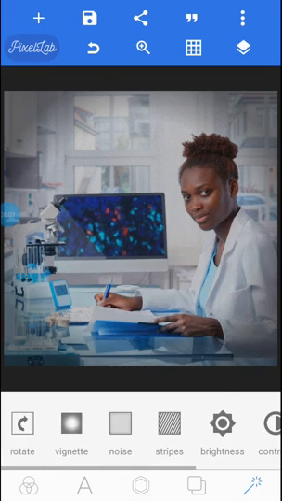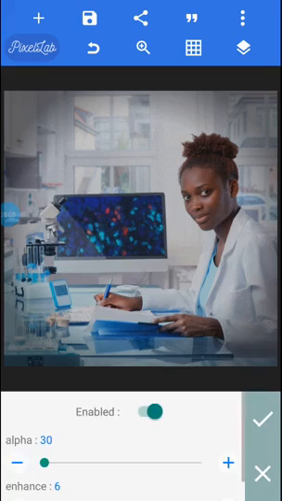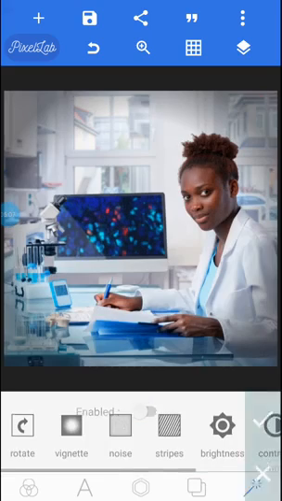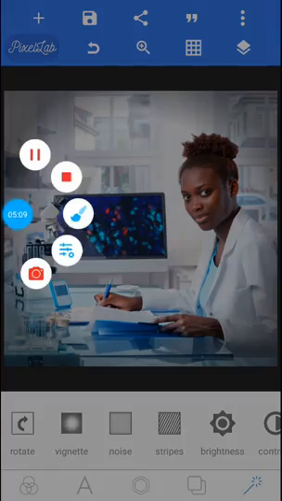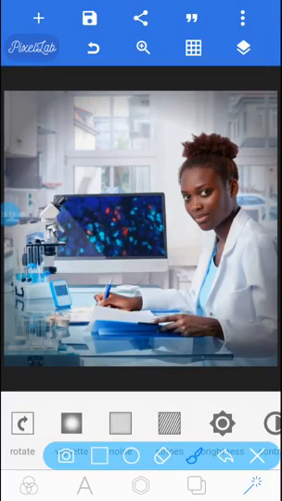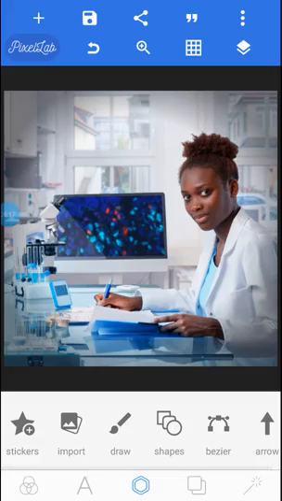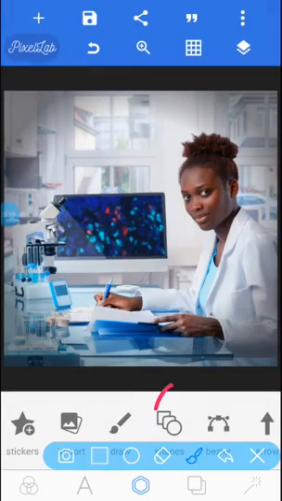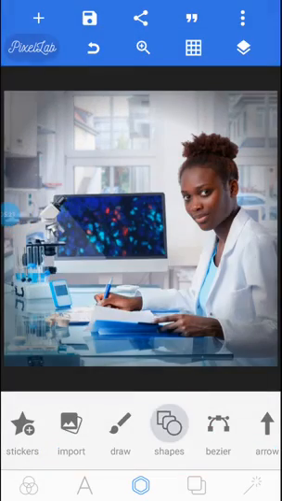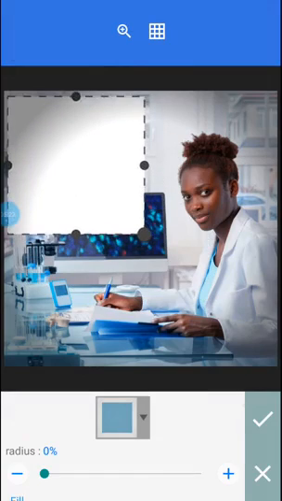Let me go back to my star logo, then come to noise, turn it off. Now it is okay like this. Now you come to this place, click on your shape tools. Click on this, then click on shapes. These are shapes. Click on it, then bring in a rectangle. You drag it to the size of what you want.